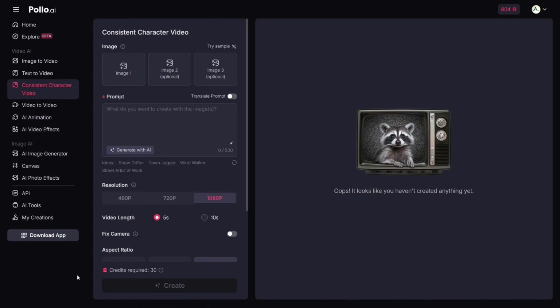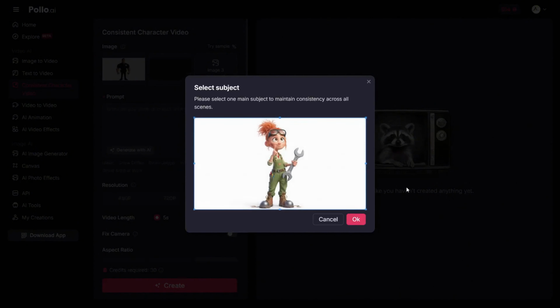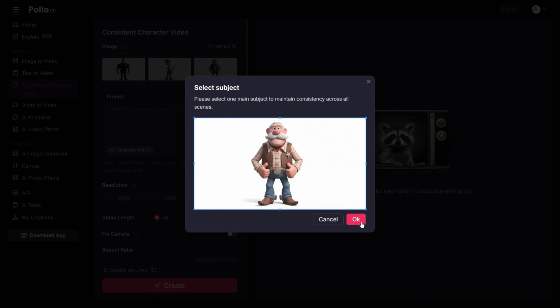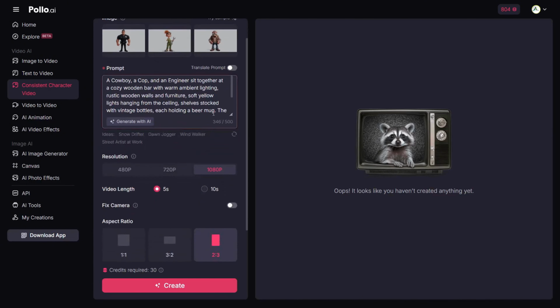This works really well if each scene takes place in a different location and you just want the characters to stay the same. For example, I'll upload a Miami-style police officer, a girl engineer in overalls, and an old man dressed like a cowboy. Then I'll enter the prompt, A cowboy, a cop, and an engineer sit together at a cozy wooden bar with warm ambient lighting, rustic wooden walls and furniture, soft yellow lights hanging from the ceiling, shelves stocked with vintage bottles, each holding a beer mug.